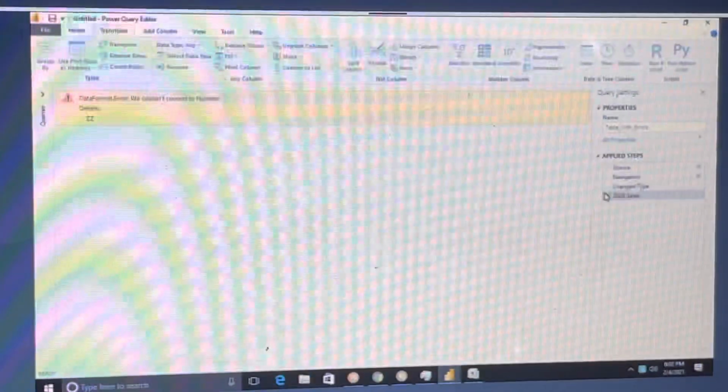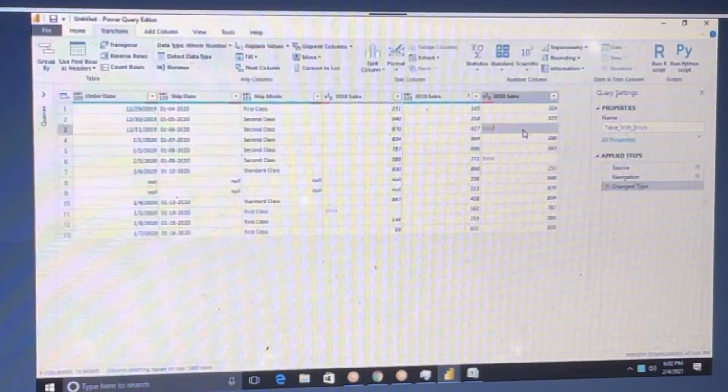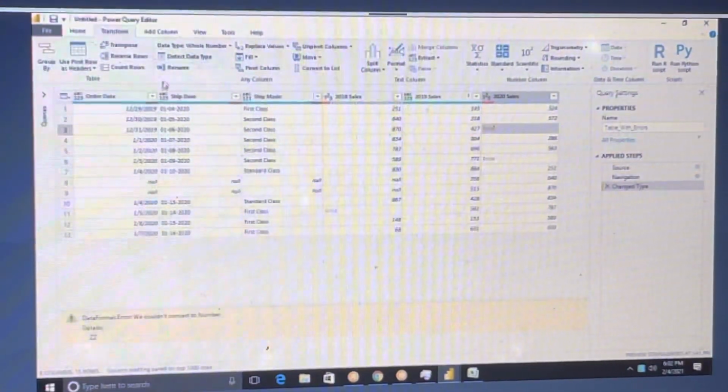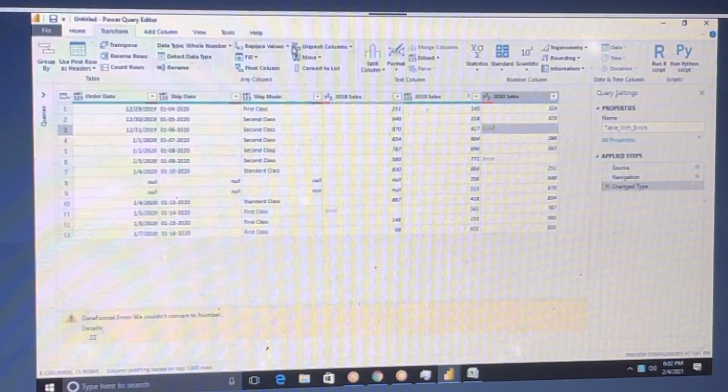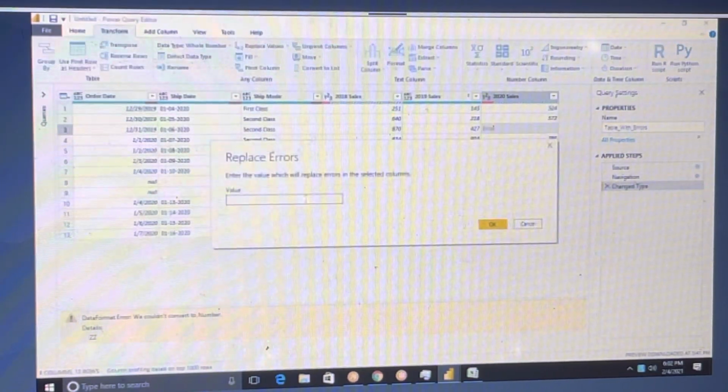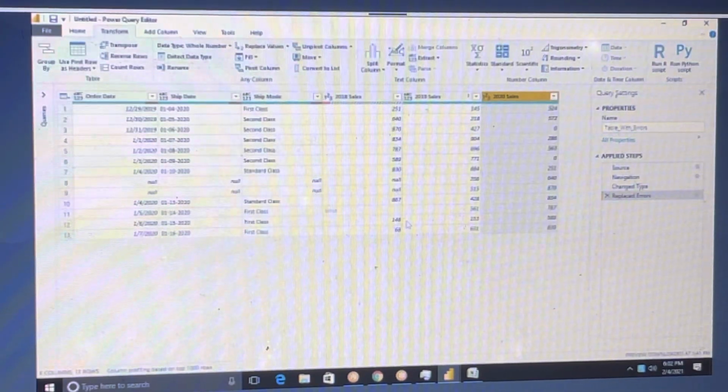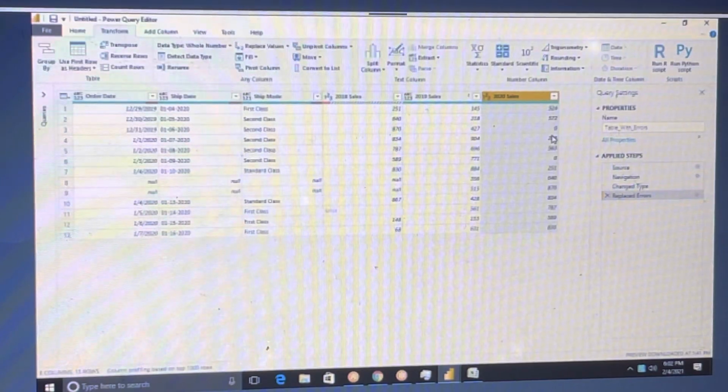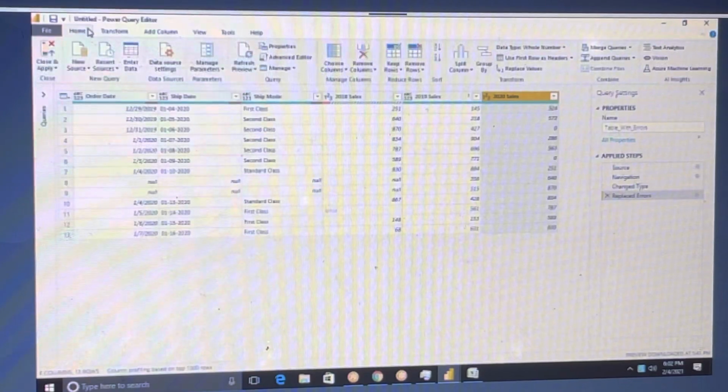Once you click here, you can see that. Now how do we sort out these issues? Go to Transform, and here you can see Replace Errors. Click on this arrow, and you can see Replace Errors. Replace errors with 0. You can see 13 records. It's not deleting, it just replaces with a 0 value. So this is how you can fix the errors.